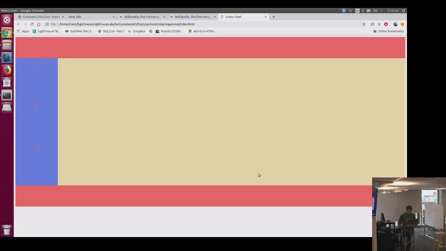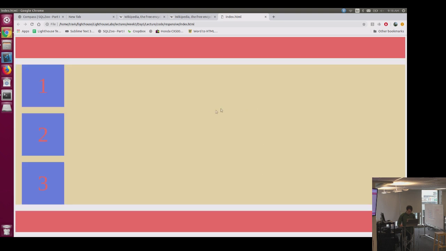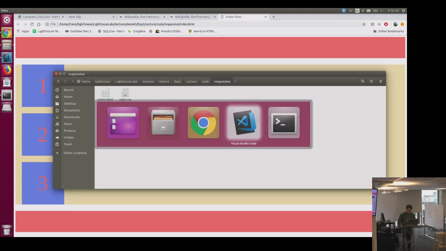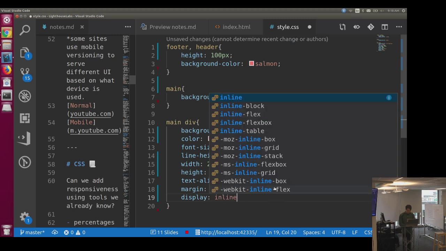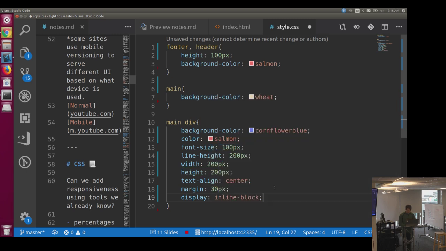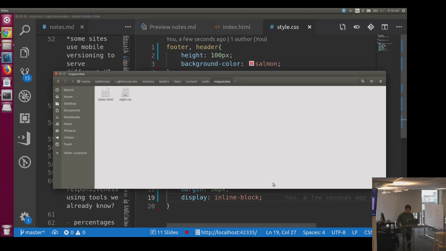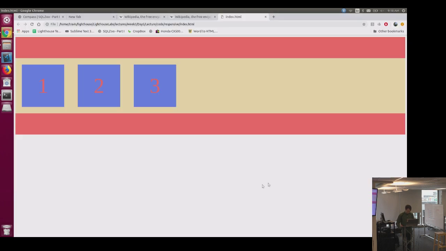So we have our 3 guys like this. We probably want them to display inline block, like we saw earlier this week. We can get them to show up horizontally. So we got kind of a base layout.